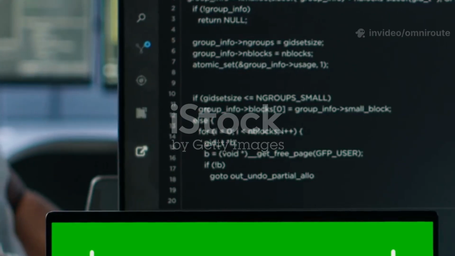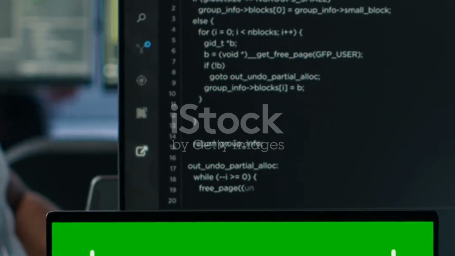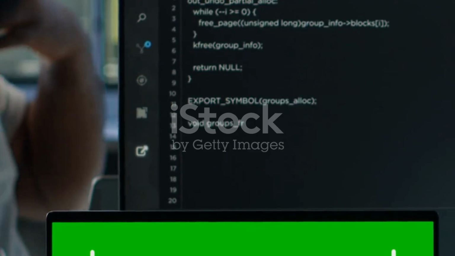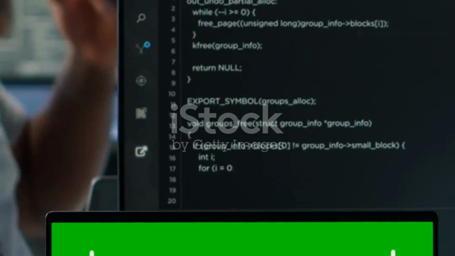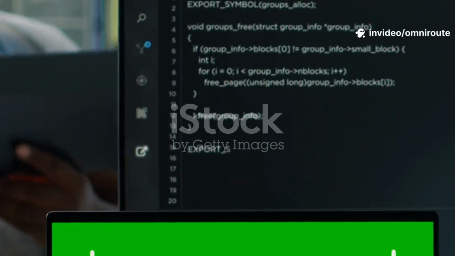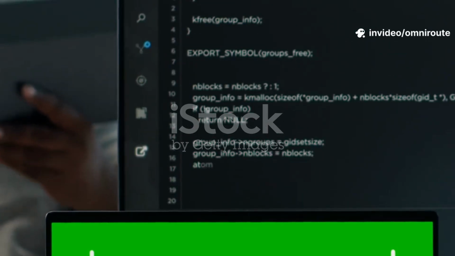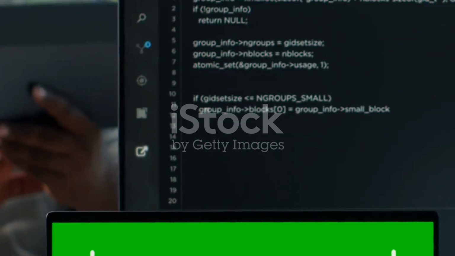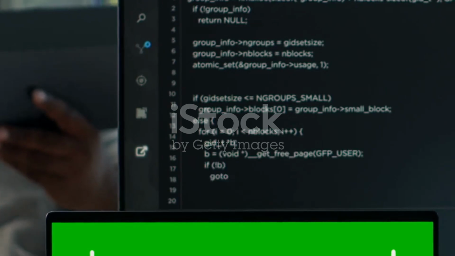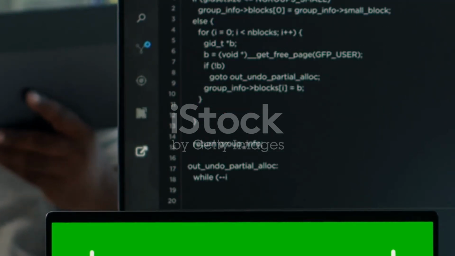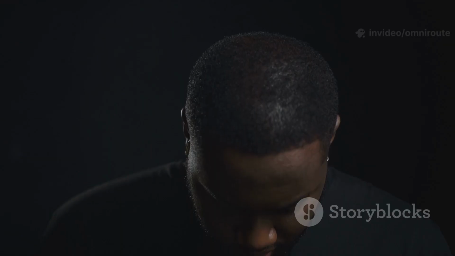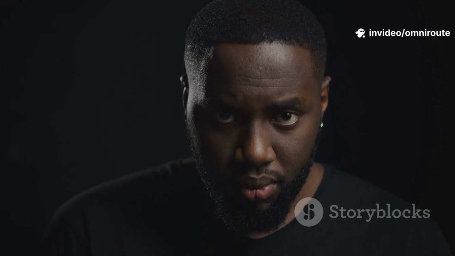OmniRoute acts as a local proxy server running directly on your machine, typically listening on http://localhost:20128/v1. Because it exposes a standard OpenAI-compatible API format, your IDE or agent thinks it's just talking to standard OpenAI, but OmniRoute intercepts every single payload. Once a request hits OmniRoute, 3 critical technical engines process it before a single packet leaves your computer.